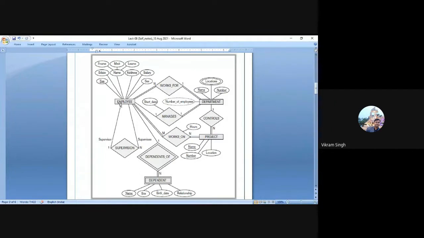There is another relationship between employee and department. In the very first thing, it says employee works for the department. So you can see it defines the relationship of different employees working in different departments. This is also given in the requirement, right? Similarly, another relationship between the department entity and the project entity is named control. It says a department controls different projects, right?